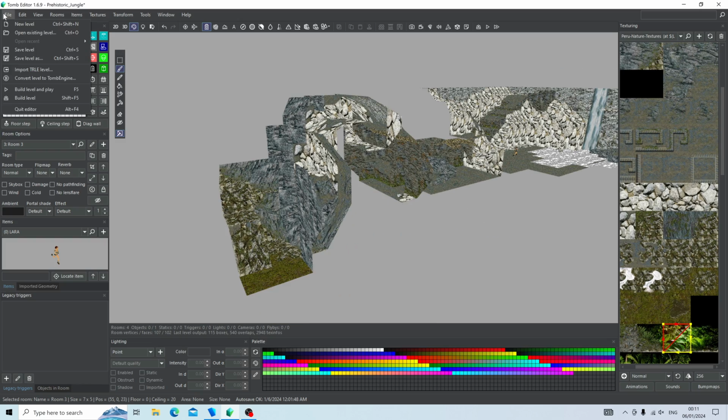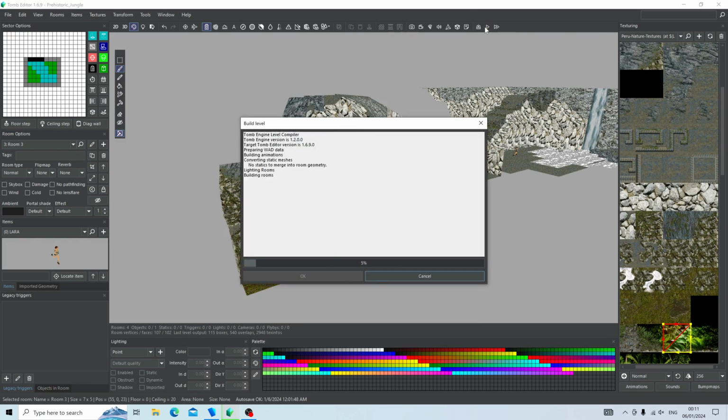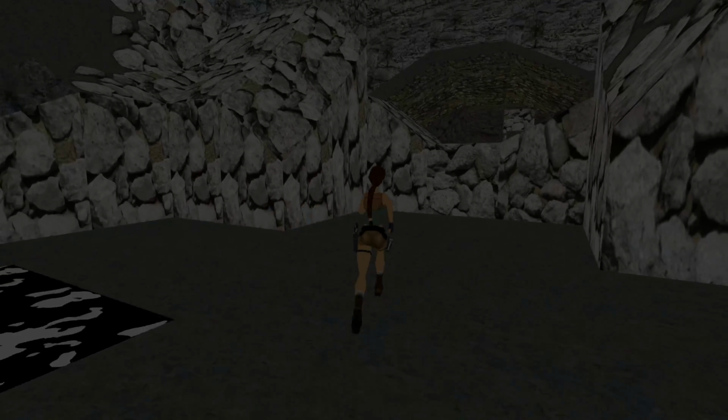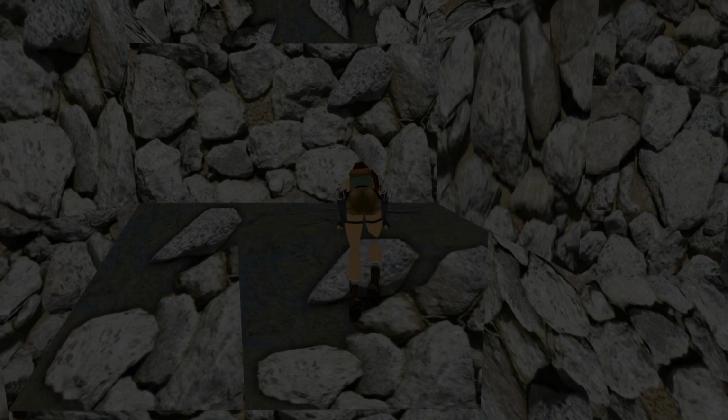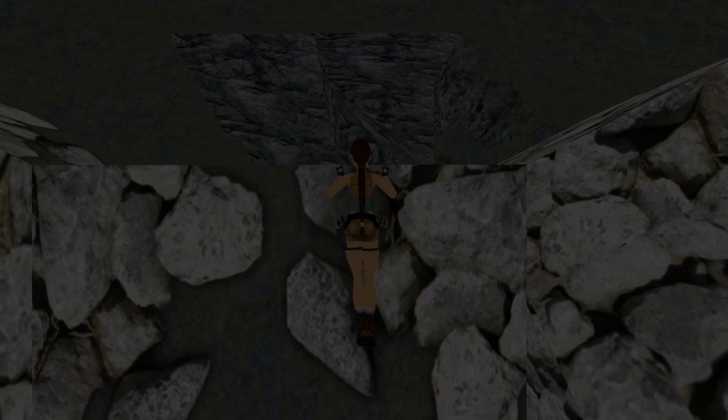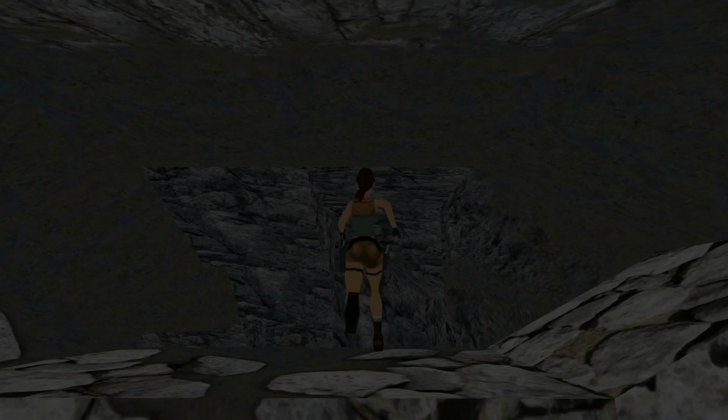Why don't we test it one more time by saving and building the level? Now that we've loaded into the level, all 4 rooms should be connected to each other and we should be easily able to traverse it. And this is our 4th new room here.